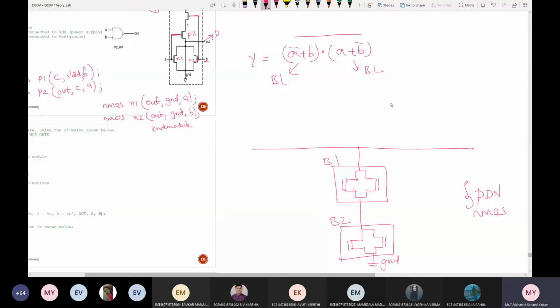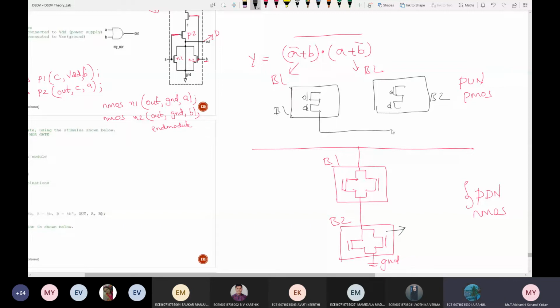Now coming to the pull up network, which contains the inverse, PMOS. Those two blocks will be present in parallel or series? They will be present in parallel. This is block 1 and this is block 2. Now come to the internals of block 1: parallel or series? Series. Next, block 2 internally also series. That's it. Simply join these two and these two, this should be connected here. So here it will be VDD, and here you take the output, which is nothing but Y.